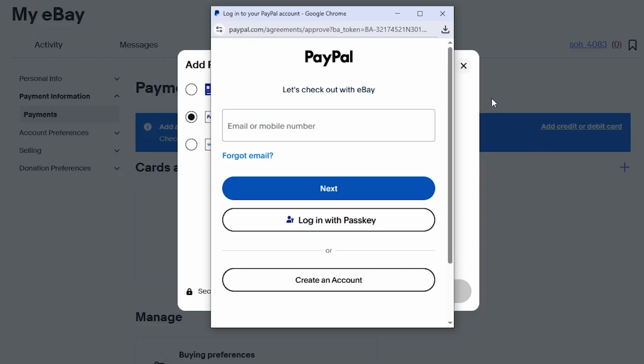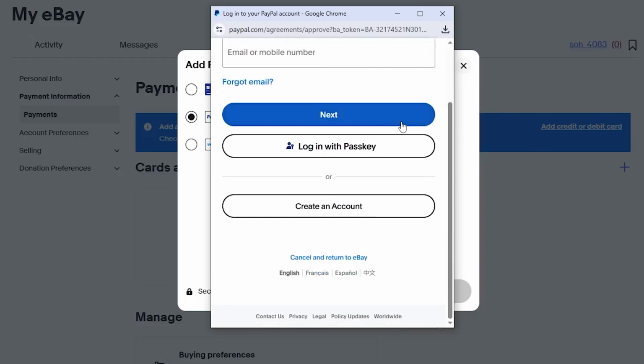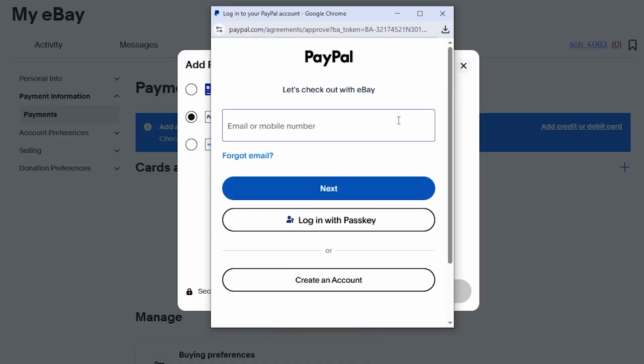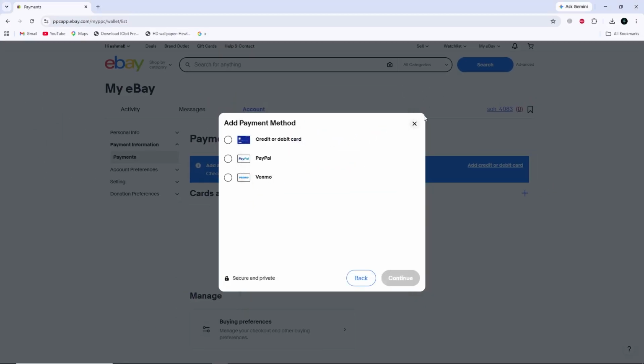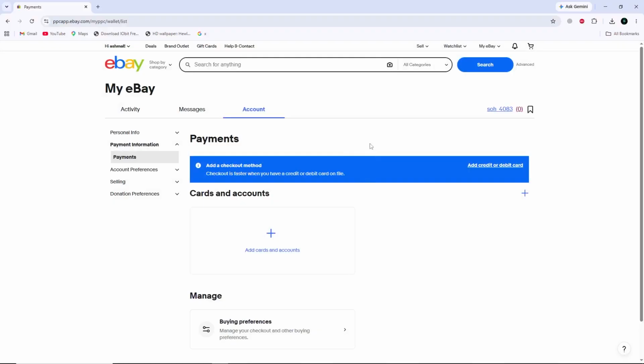Depending on the payment service you choose, you may also need to verify your account before it becomes available for use. Once the setup is complete, your payment method will be added to your eBay account. The next time you purchase an item on eBay, simply select PayPal or your preferred linked payment method during checkout to pay for your order.